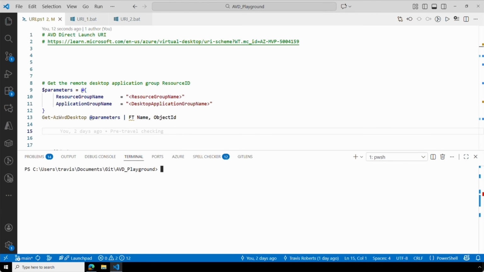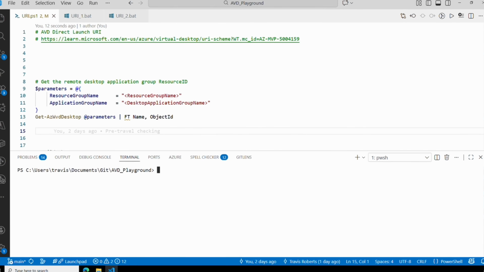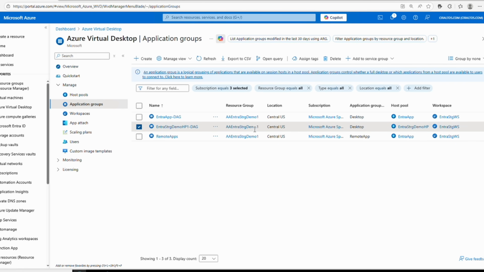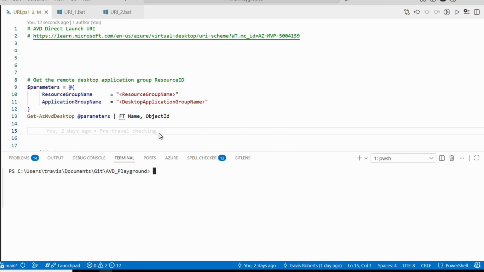Here we are in VS Code and PowerShell. We'll start with building a URI to a remote desktop. Before we can use the URI, we need to get the resource ID. We can use PowerShell to find that. We'll start by adding the resource group and application group names for the remote desktop connection. We can get that from the portal.